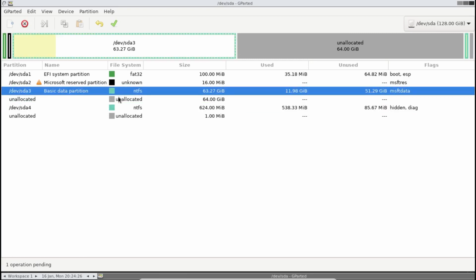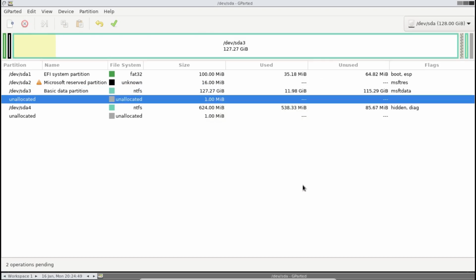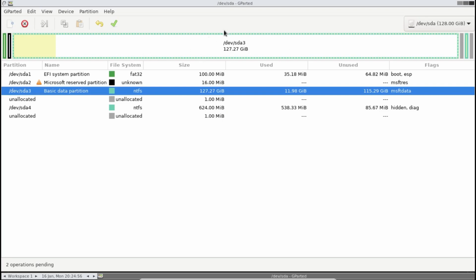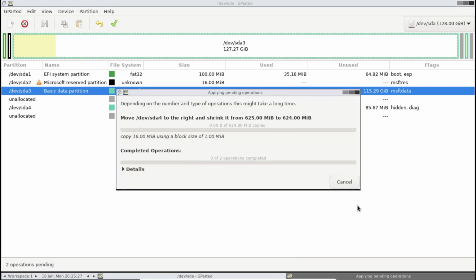But anyway, now we can come to our main partition with all our data on it, and then resize/move that, and then basically drag this slider so that it fills up this entire space, then click resize/move. Okay, so now it looks like this mostly fills up our target drive, except for this 2 megabytes of unallocated space, which GParted just does automatically. We can just ignore that. So we can click this check mark and apply our operations. Again, this will take a while, so I'll speed this up.